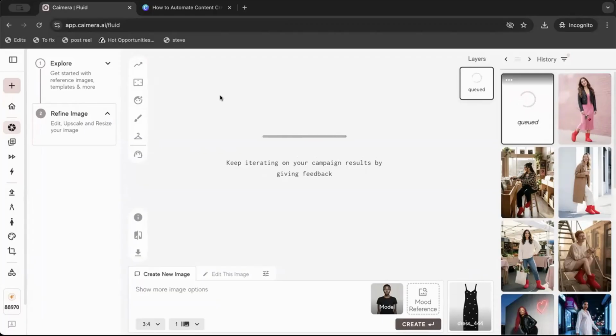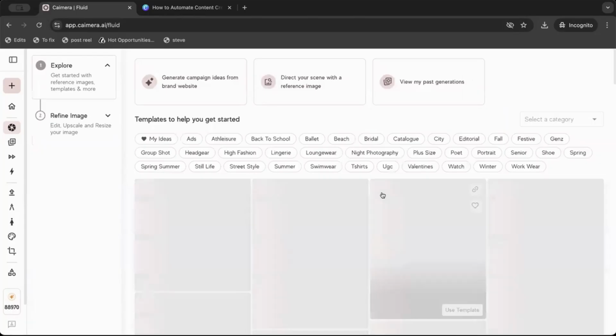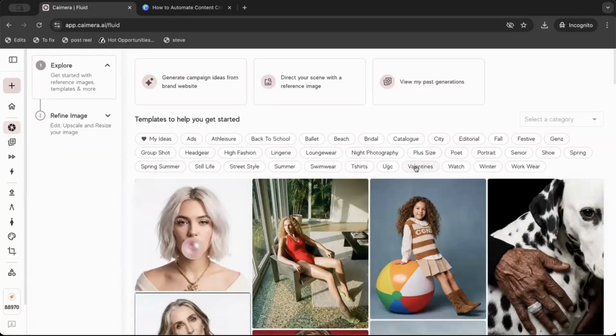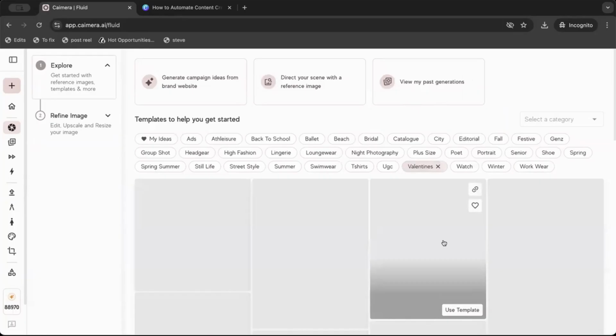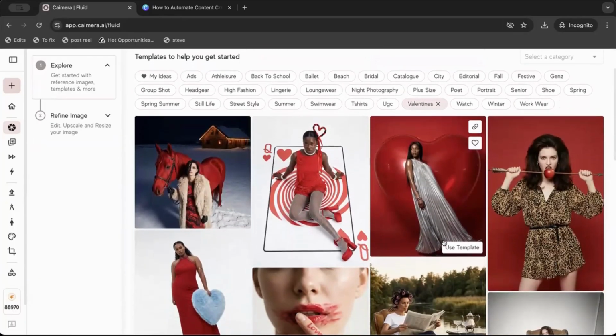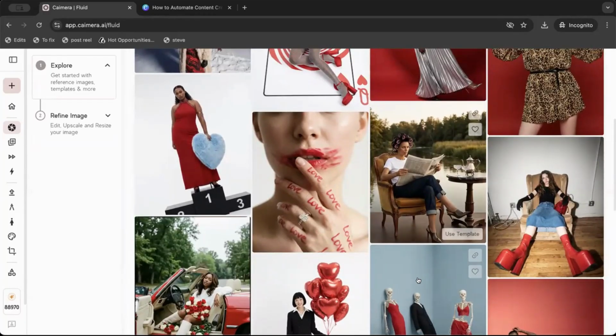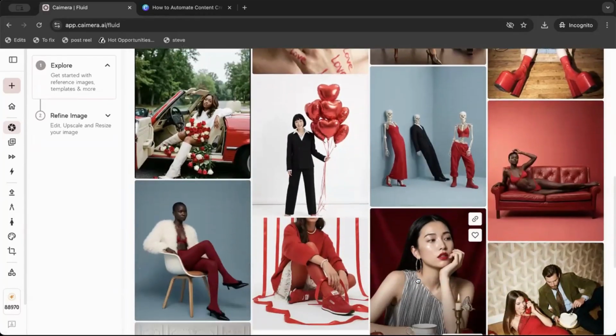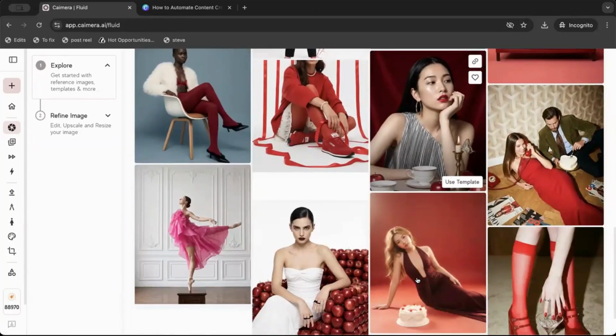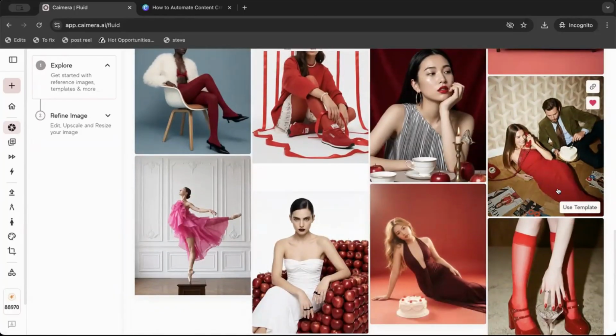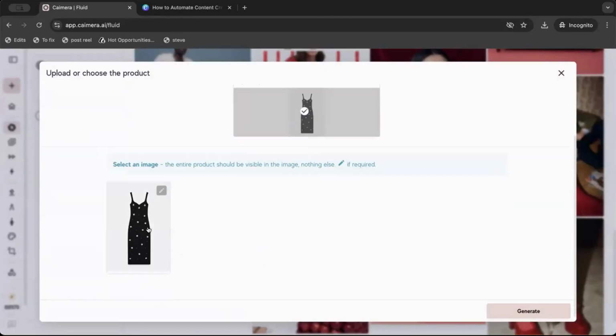Great, while that's generating, I'm going to go back and fire one more. Let's do Valentine's Day. I think everyone is urging to be able to create content for Valentine's Day just in time. Let's do a two-person shot. So this one is good. We're going to use template. I'm putting the same dress in. It's just a flat lay. And generate.